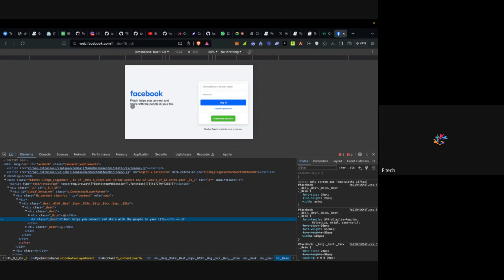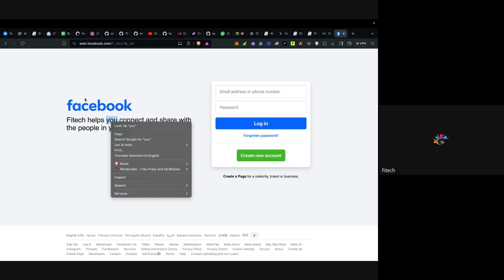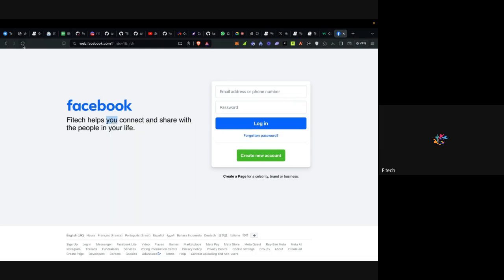So can you see this here changed? It changed to FiTech instead of Facebook, simply because you can only edit it inside of this source file. But if I go back now, what will happen is, if I refresh this, let's see what will happen.